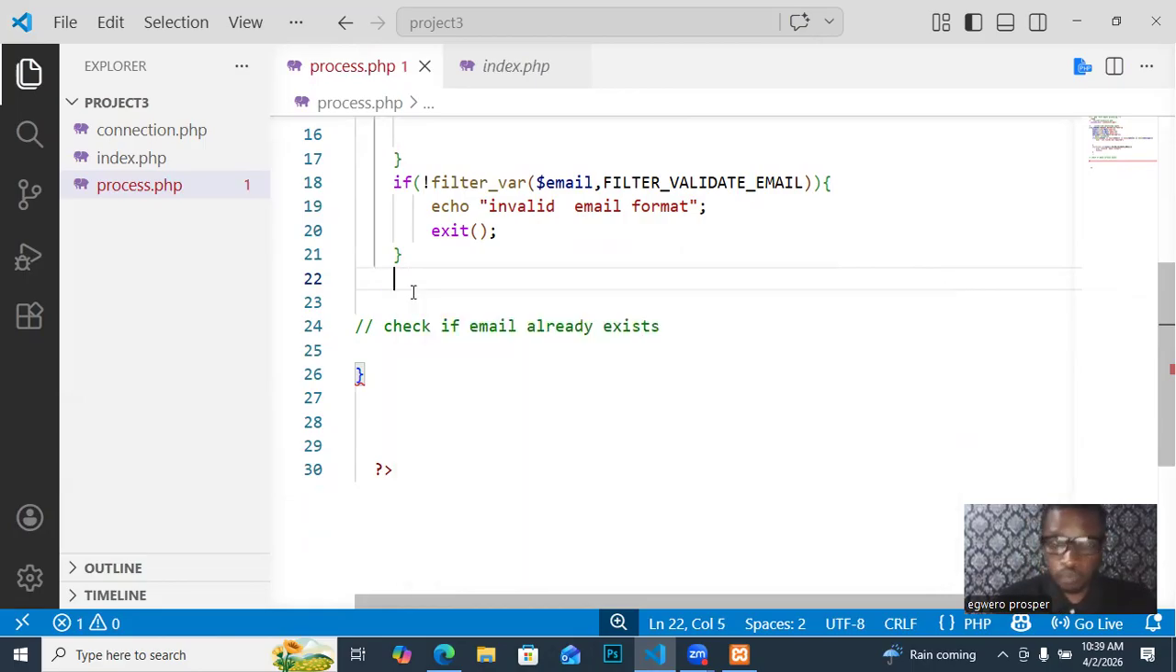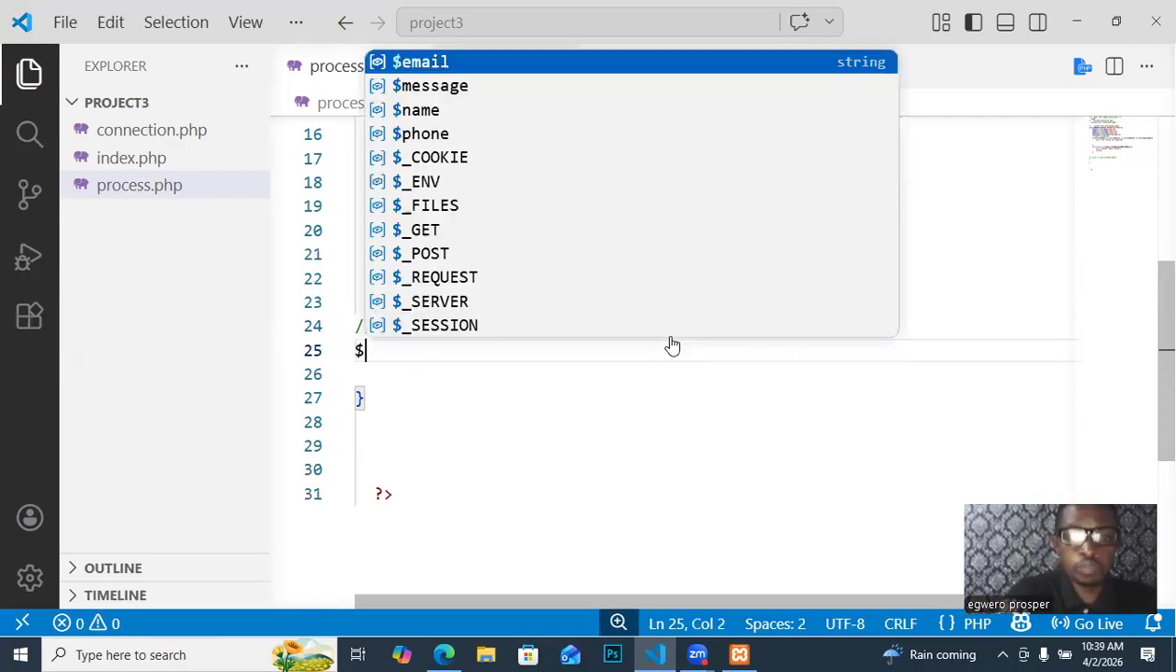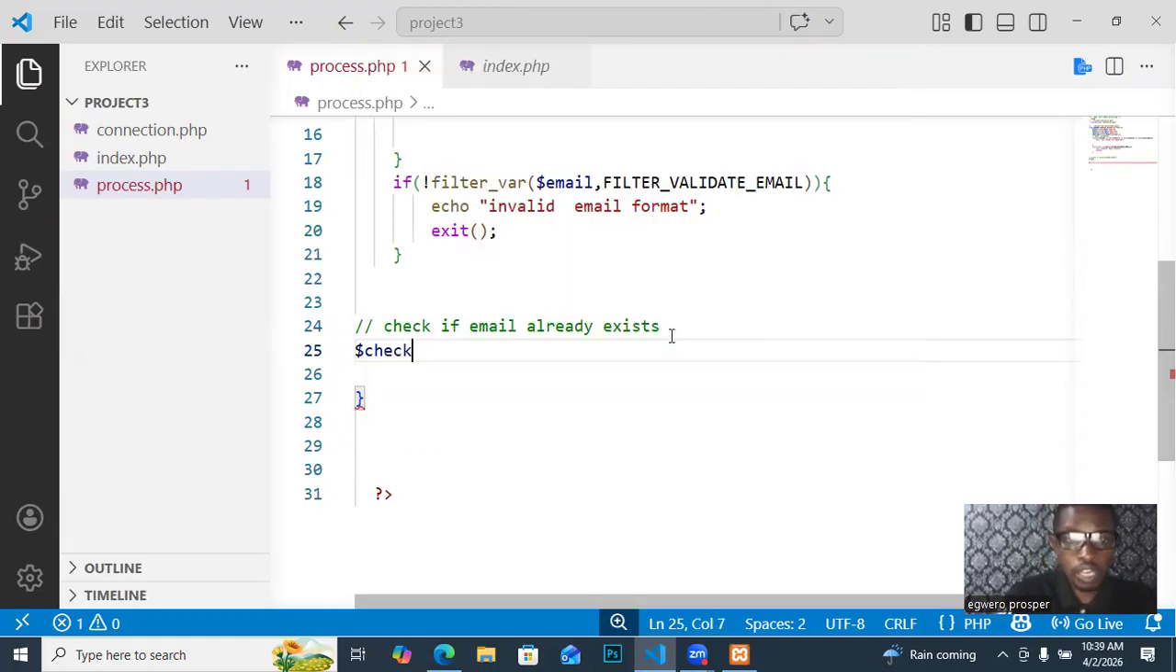So for that we are going to create a variable. Let me put it here. We are going to create a variable called check query. So this is SQL. We are going to combine an SQL query. So how do we create a variable if you start with the dollar sign, right? Then I will say check query.